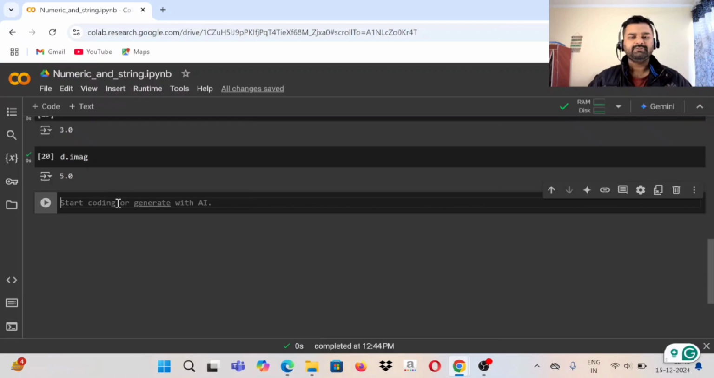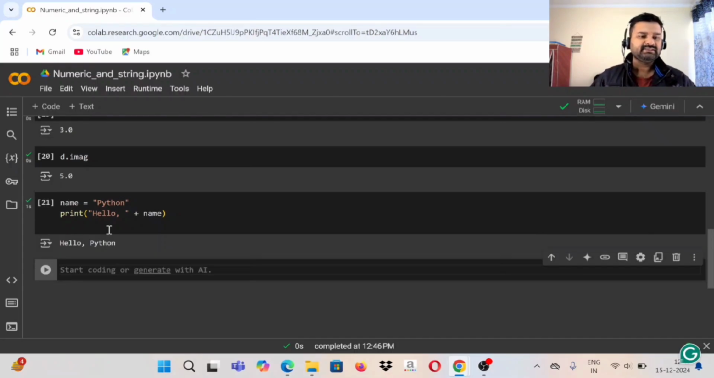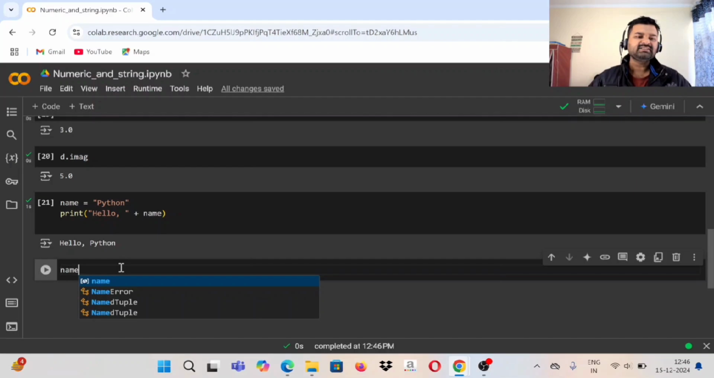Now let's look at some string manipulation. Here we can see that we have assigned the value "Python" to name, and when we print "hello" + name, we see that we have got "hello Python". One more interesting thing about a string is that it will contain each letter of "Python" in a separate container, and we can call that separately also. That is called indexing. Let us see how we can use index in strings.